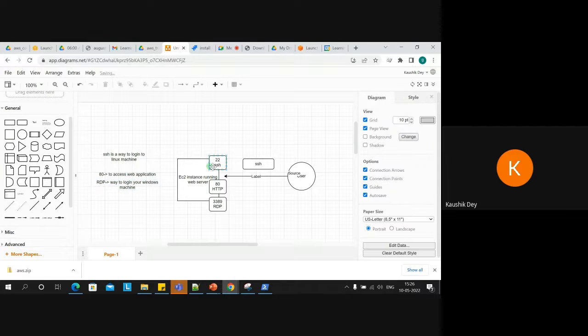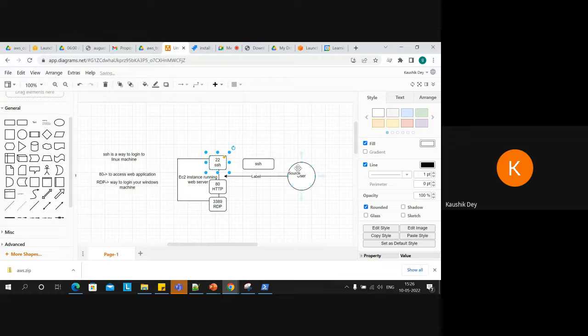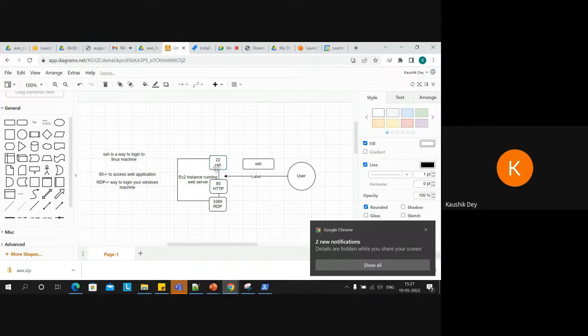If somebody wants to log in directly to the EC2 server, it can be denied. You have to come through these protocols. If you connect through SSH, there is a validation part. The user can be validated, and if everything is okay, then you can access the EC2. The user cannot directly connect to EC2 from his location. So this is the main thing. You can connect through HTTP, SSH, and RDP.